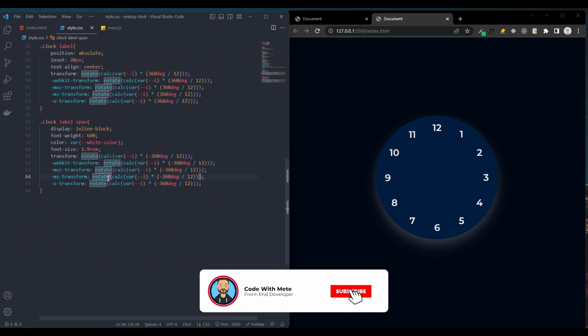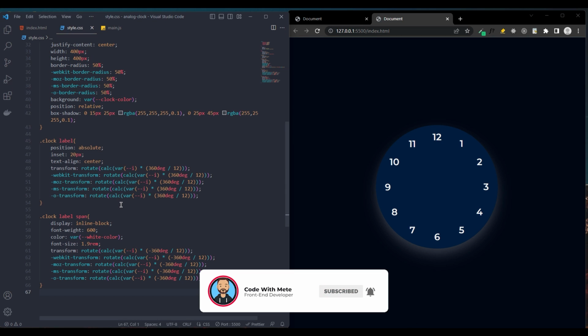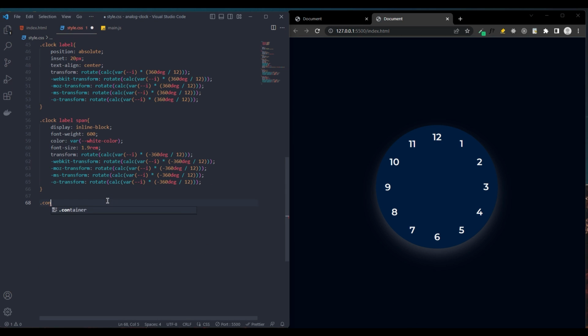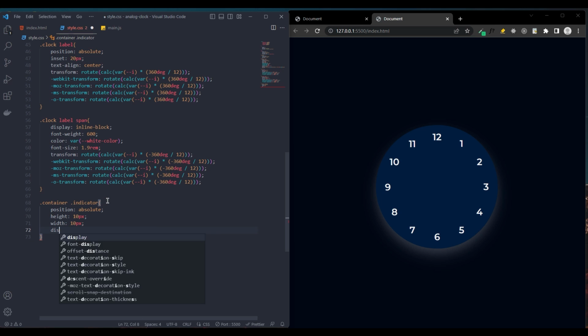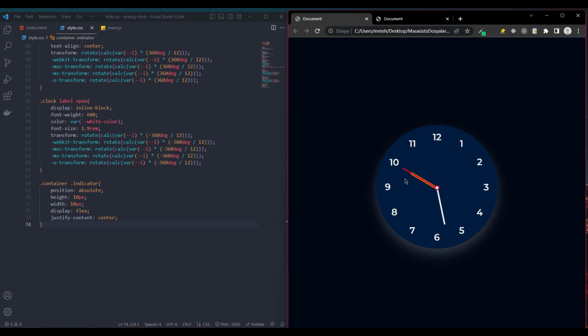Okay. Add a style to the indicator inside the container. Indicator, position absolute, height and width 10 pixel, and display flex and justify content center to align vertically. Now we are going to adjust this part.